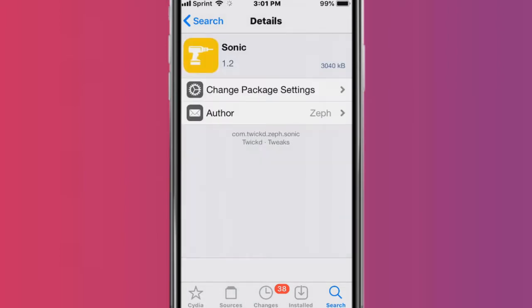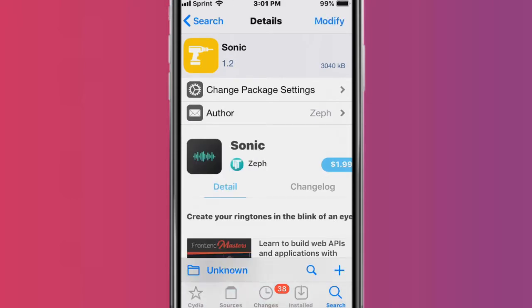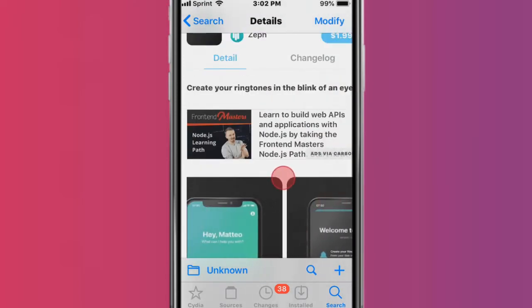This tweak is called Sonic, and it looks like it does support Substitute in iOS 13, including Toneabler 13 to upgrade. It will upgrade Sonic and install Toneabler 13. So basically with this tweak, you can make your own ringtones.